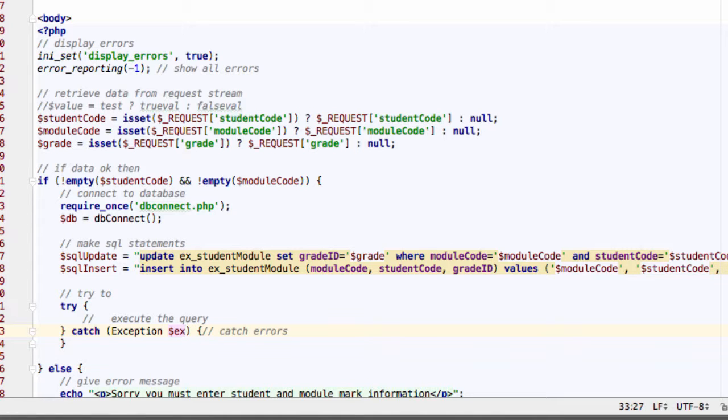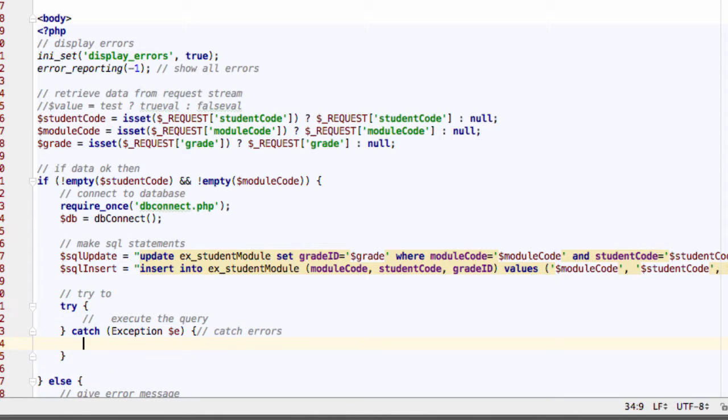I can call it EX or exception, but usually I just call it E because I'm just a bit lazy, and that's the convention I've invented for myself, that E stands for errors or exceptions. And then in here we can refer to that. So if there were an exception, I can echo out what the exception was. We'll come to that in a bit.